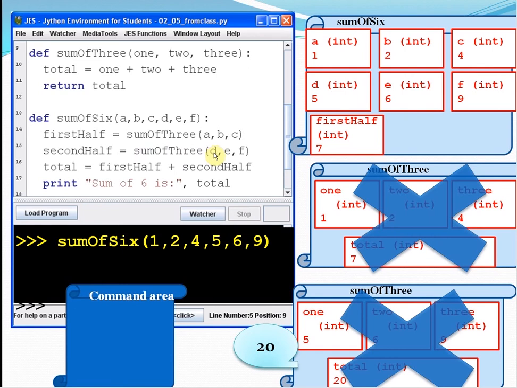Evaluate. We evaluated. It turned out to be 20. Like the bubble says, put it into second half. No box is called second half. Got to make a box. Put 20 in there, and then the bubble's gone. Okay. So we just did these lines. Now we're onto this line of code.